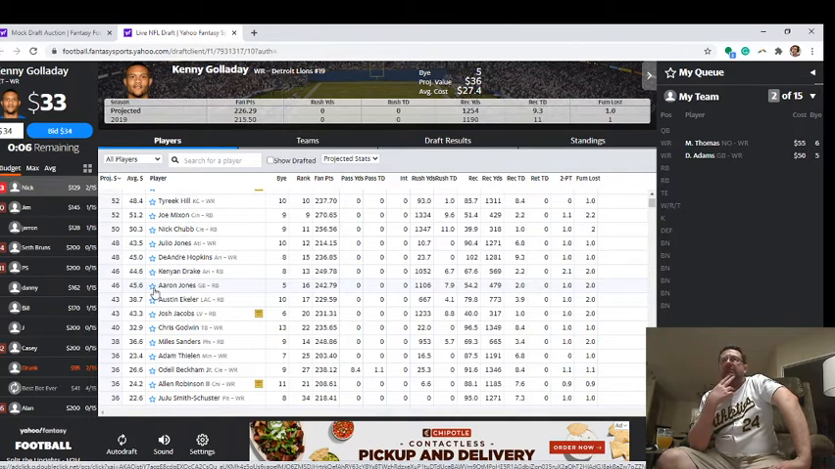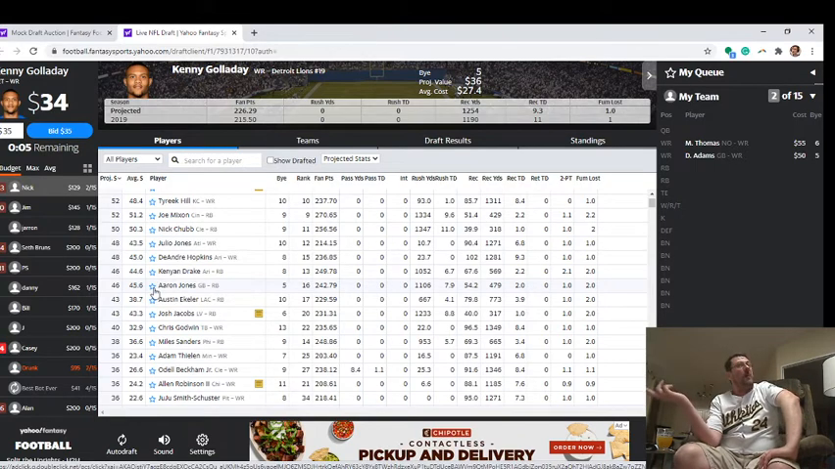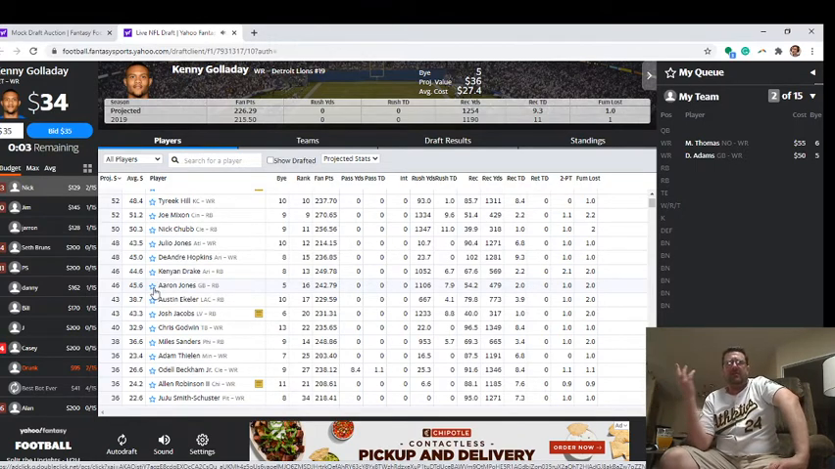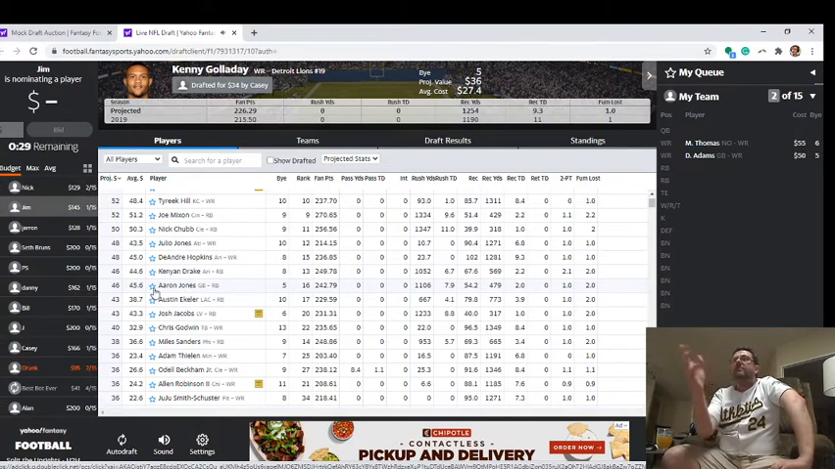Kenny Golladay, a player I love. I suspect he'll be a top 5 wide receiver. I mean, he was a top 6 wide receiver last year, and his quarterback had a broken back. However, I've already got my 2 wide receivers. Now I just want to hold out.